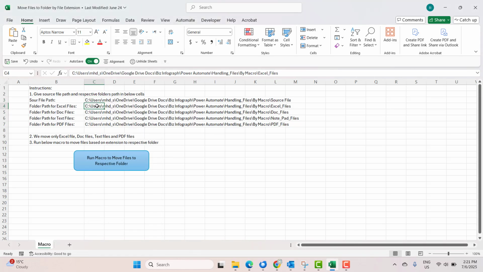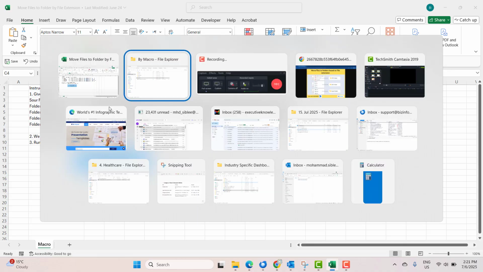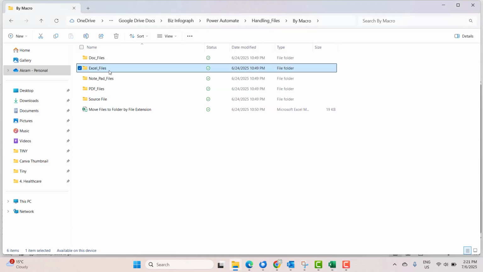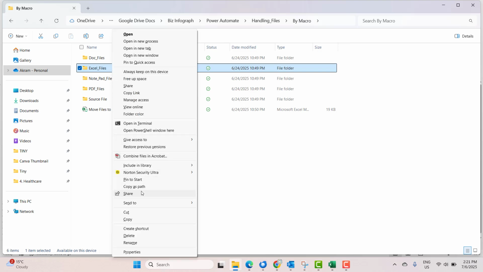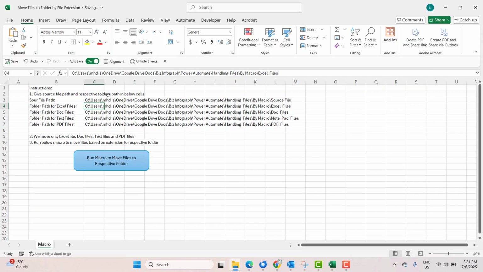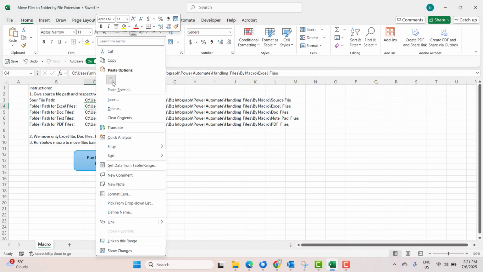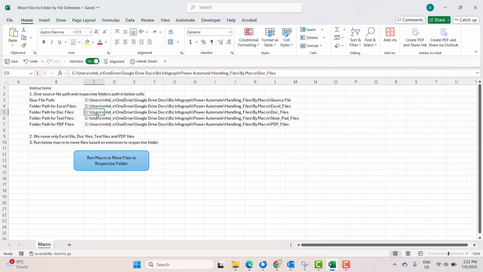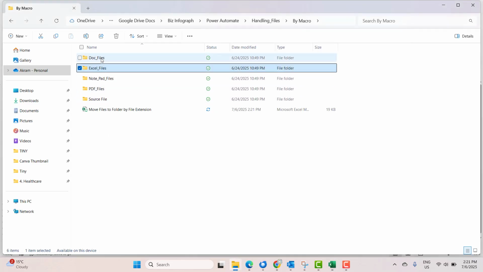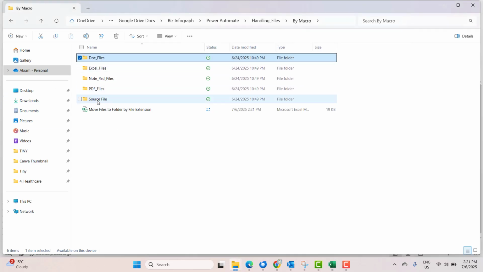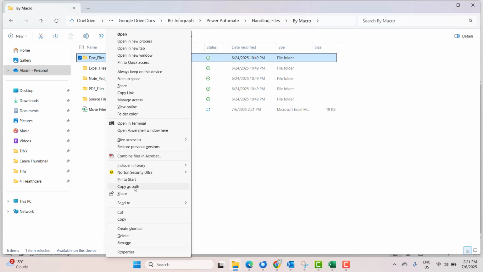In the same way we take the Excel folder path. Select the Excel files folder, shift right click, copy as path, and paste in the Excel files folder path cell. In the same way we give the doc folder path, where the macro will move the document files. Select, shift right click, copy as path.